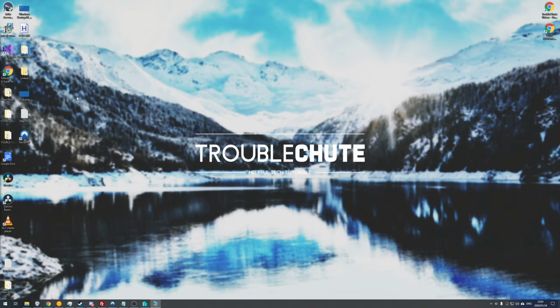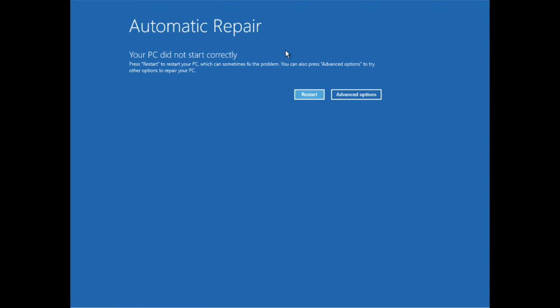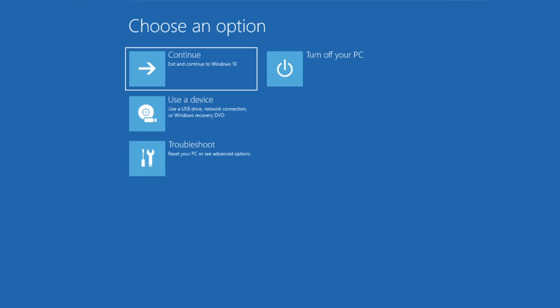Simply start it up again and interrupt the boot process. If you're unable to do that, you can pull the power cord, or pull the battery and the power cord, and in case you can't remove your computer's battery, try sticking to the button method. Eventually, you should get to a screen like this, and in a couple of seconds, you'll be presented with the troubleshooting screen. If you see this message about automatic repair, simply hit the Advanced Options button.